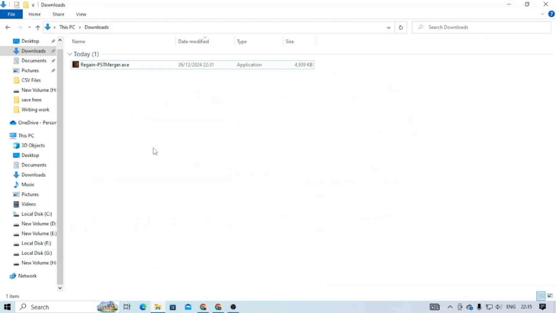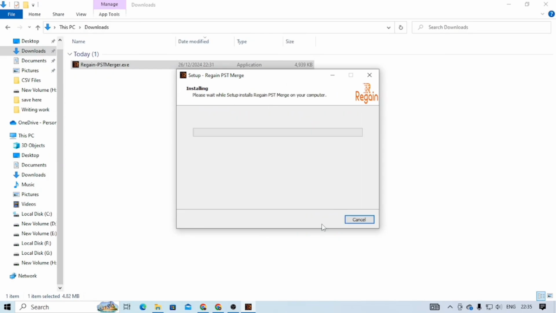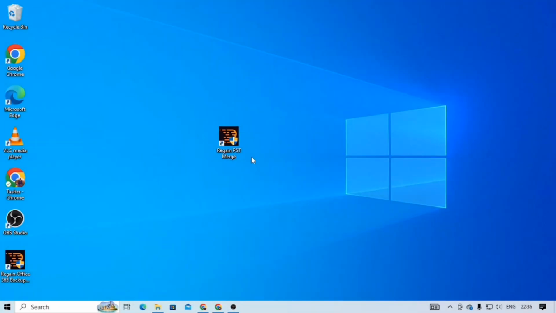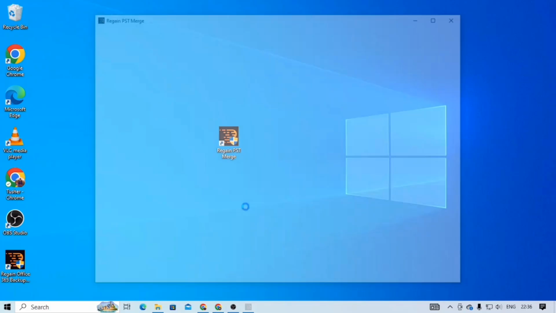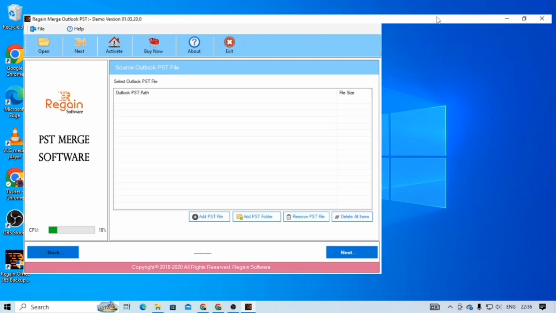After downloading, double-click on the exe file. Simply follow the on-screen prompts and install the software on your device. After installation, simply run the software by allowing administrative permission. It is the graphical interface of Regain PST Merger tool.